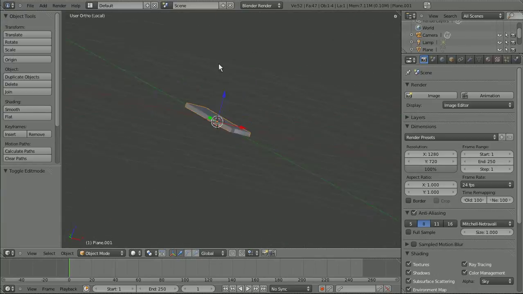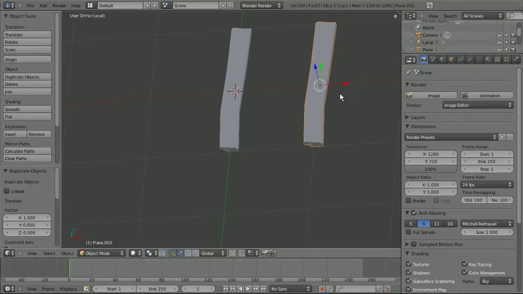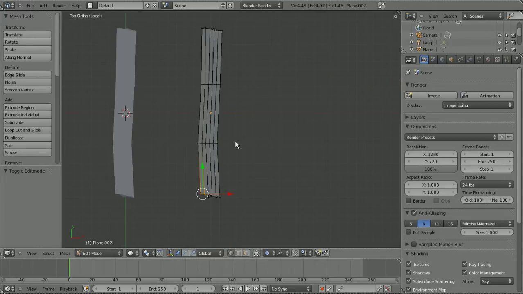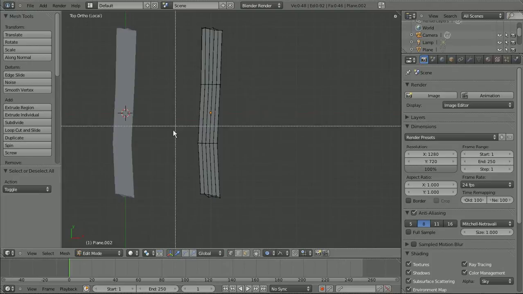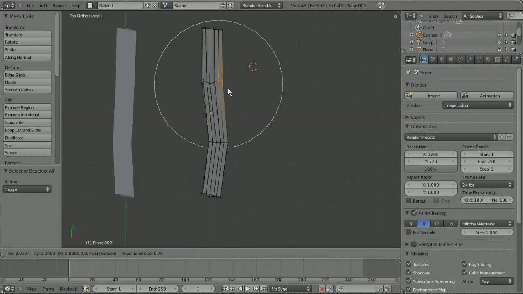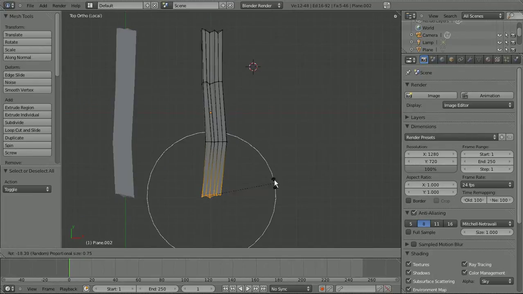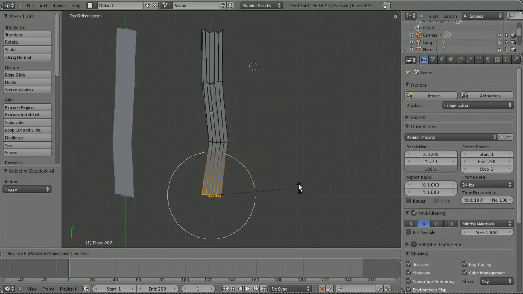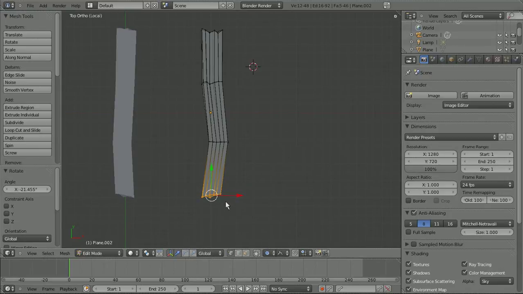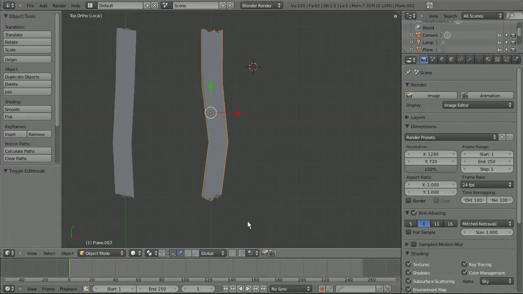And now we duplicate it by hitting Shift D and move it over here a bit to the right, and now we go again into edit mode and move it around a bit, like this. Just to change it a bit. I think actually this looks nice.